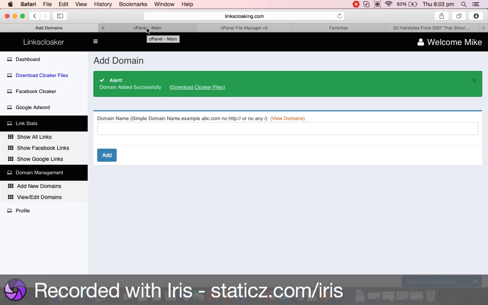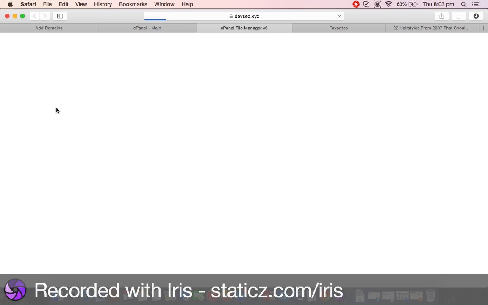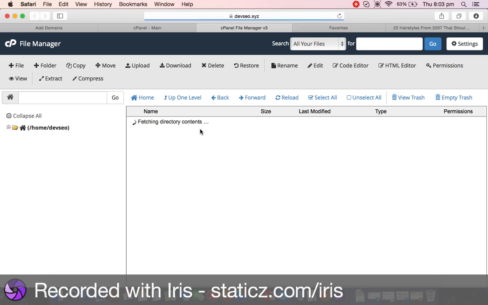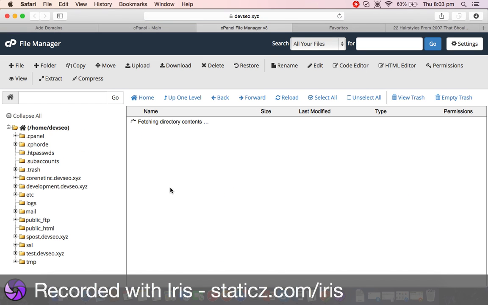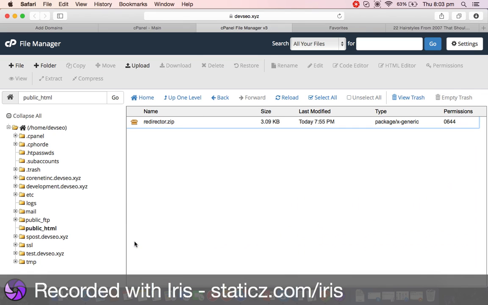Now let me tell you one more thing. This website is your mirror website. Okay, this is not your money website. This is your mirror website. Go to your cPanel. Okay, click on your file manager that we already just bought for this purpose. Okay, go to your public HTML.